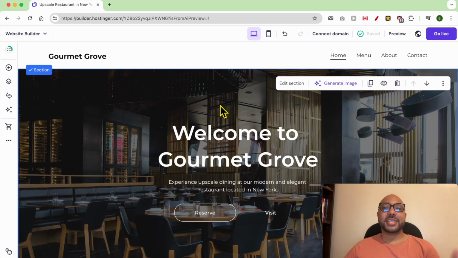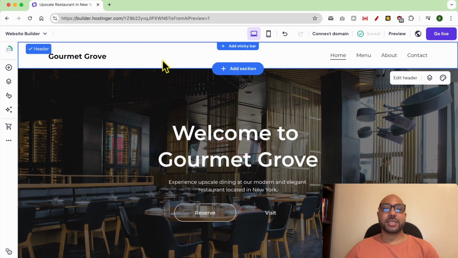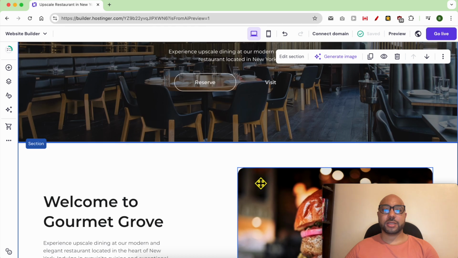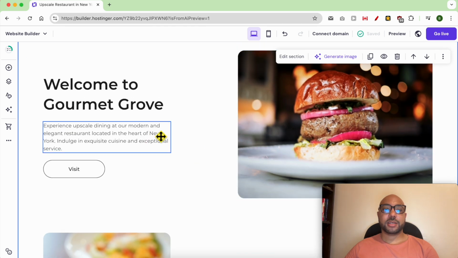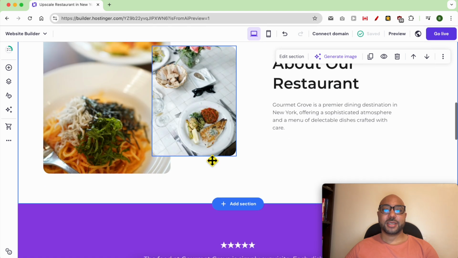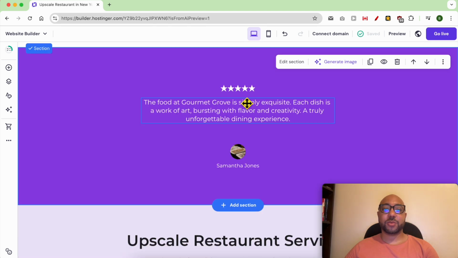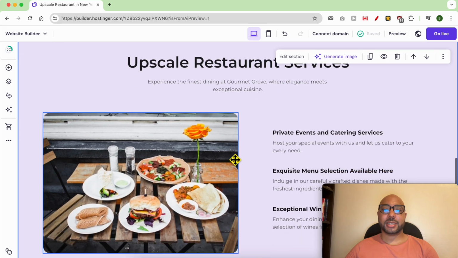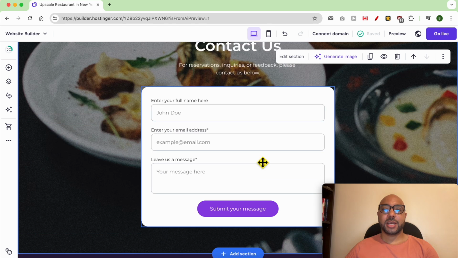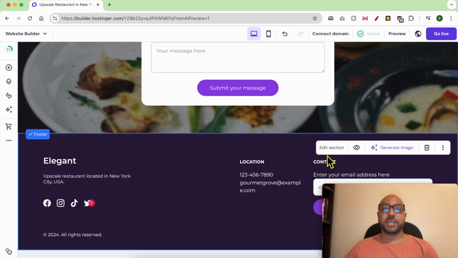This is the restaurant website I got using Hostinger AI. As you can see, this is a simple navigation bar with a big photo and some welcoming text, two buttons, another welcoming section with a fat burger. Same thing here. This is a testimonials section, another section with some details or services, contact section, and the footer.